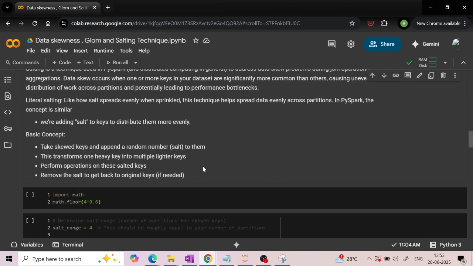Let's get a very high-level look at what's happening, and then we can look into the details of the code. The basic concept of salting is simple. Take the skewed keys and append a random number, which we call salt, to them. This transforms one heavy key into multiple lighter keys. Then we perform the operation on these salted keys, and finally we remove the salt to get back to the original keys if needed. So let's look into this in detail.